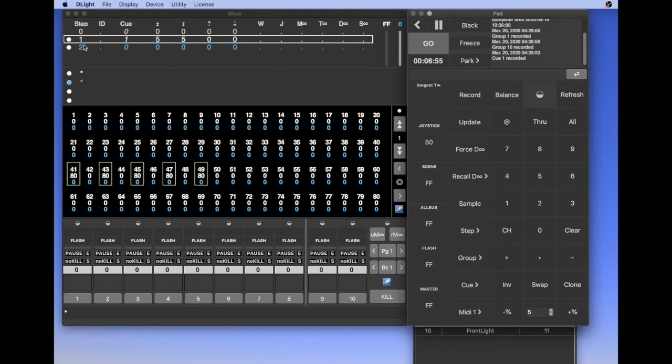So DLight did create a new step. It did create a new cue. It has loaded the new cue on the new step and given 5 seconds to the time up and 5 seconds to the time down. This is the default time. We will see later how to change them.